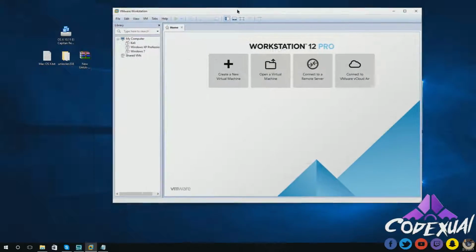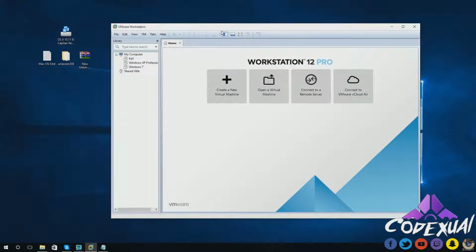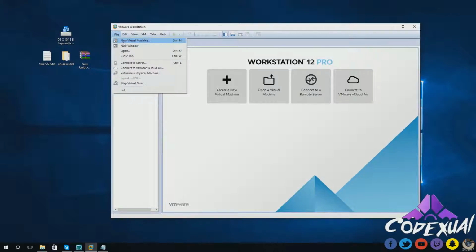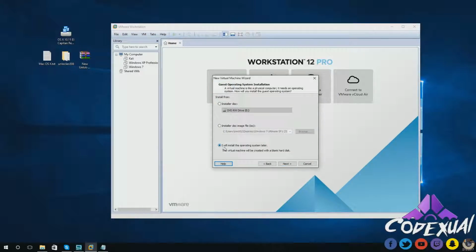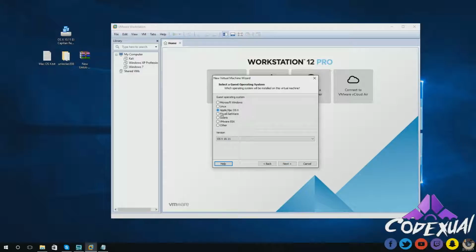So, what we're going to do is open it back up after you're done installing it. Click on New Virtual Machine. Go to Typical, recommended, and I will install the operating system later. Now you'll see Apple Mac OS X, and make sure you're on OS X 10.11. By default, it was selected on OS X 10.9 or something like that, but you want OS X 10.11. Go ahead and click Next.